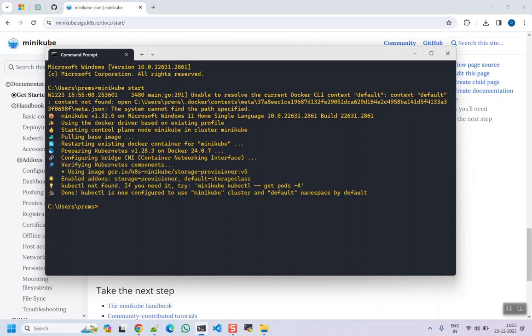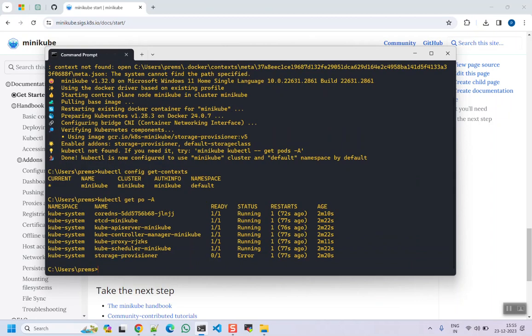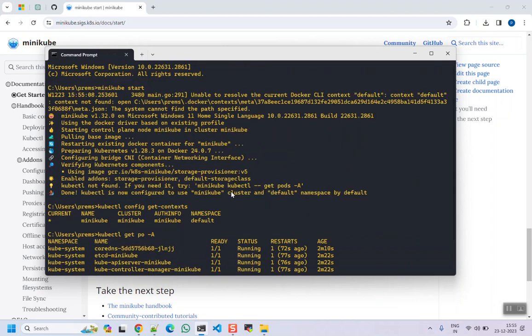Yeah, done. So let me type kubectl config get-contexts, and kubectl get pod in all namespaces. So with this we are done with the Minikube install and activating our Kubernetes cluster in a Windows 11 environment.